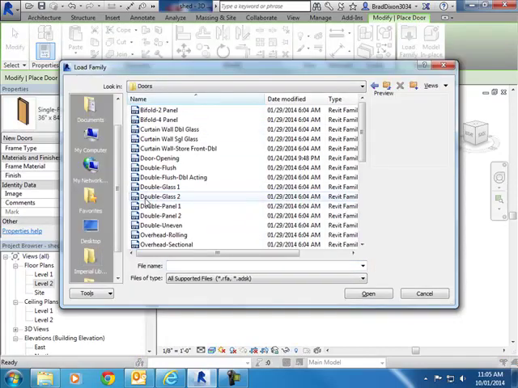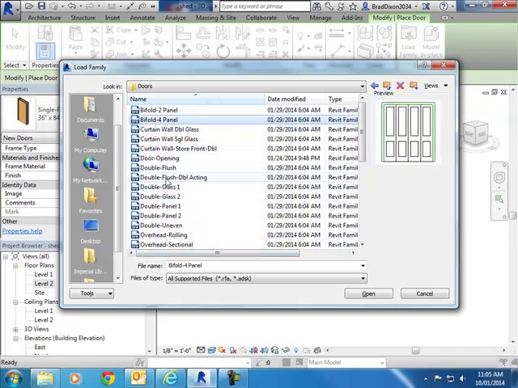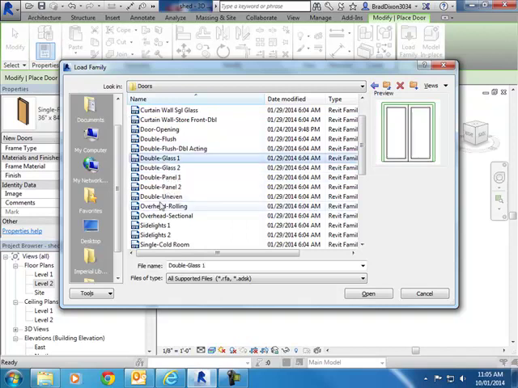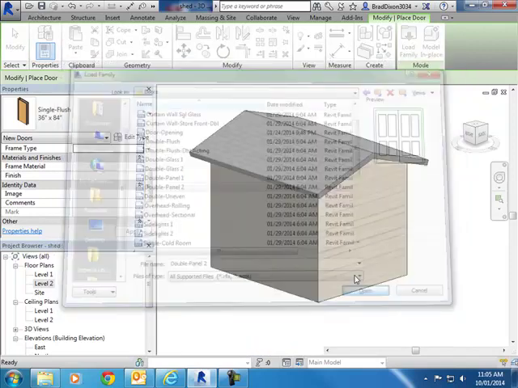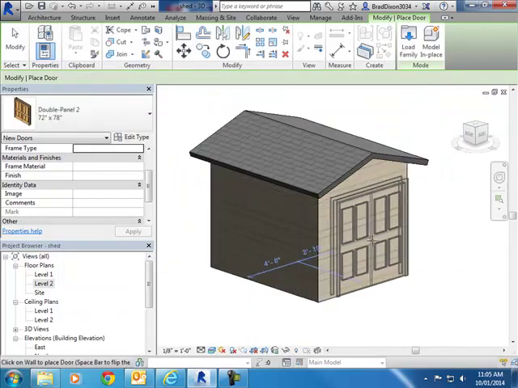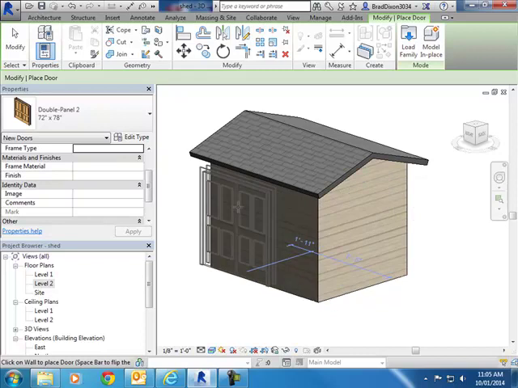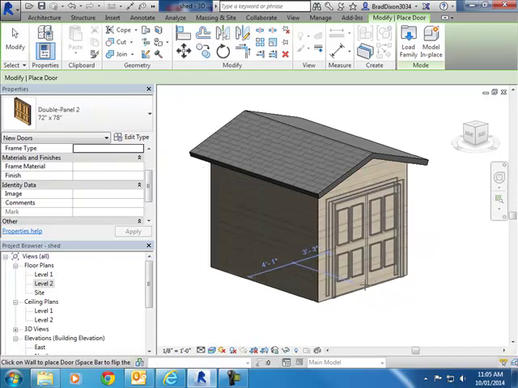It opens up to that default area. I click on doors and I'm going to go through and find a door that works well for me. I'm looking for a double door. So there's a double panel door. That would be close to what I would actually have in my shed. So I click OK and open, and I'm just going to drop this right here for now.